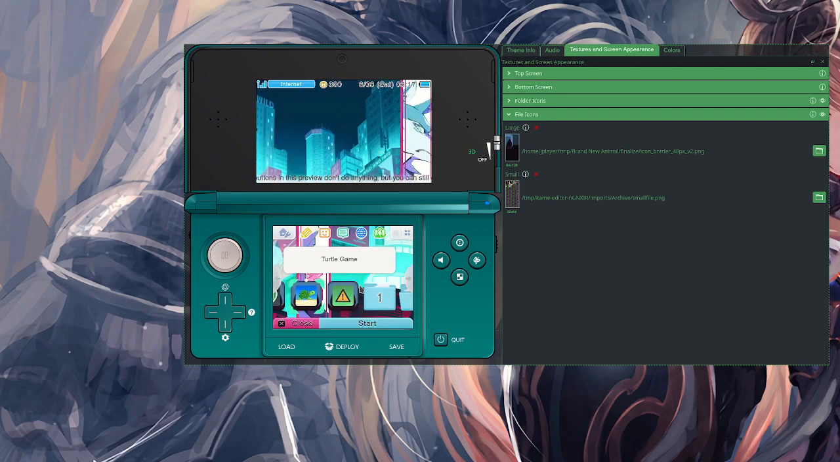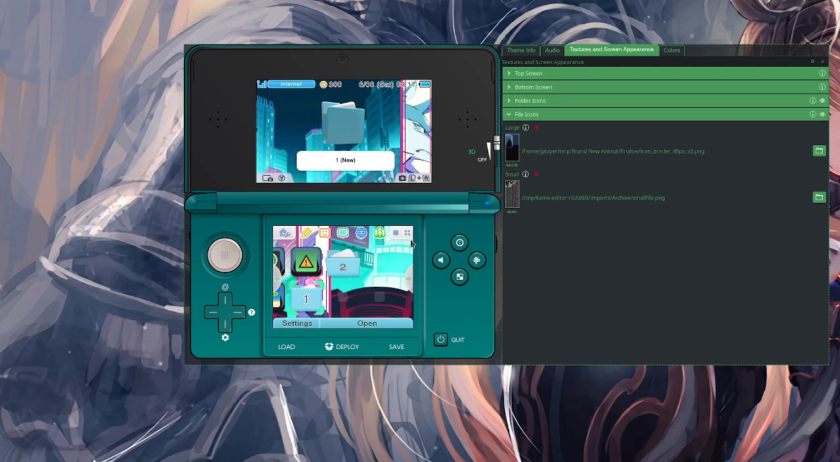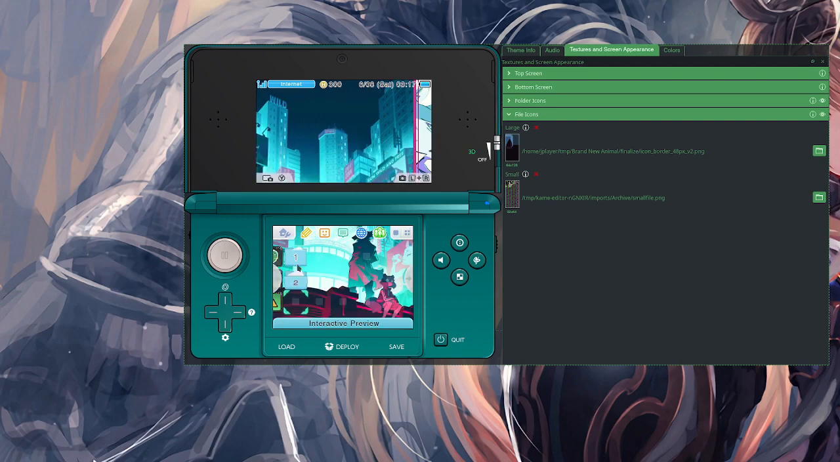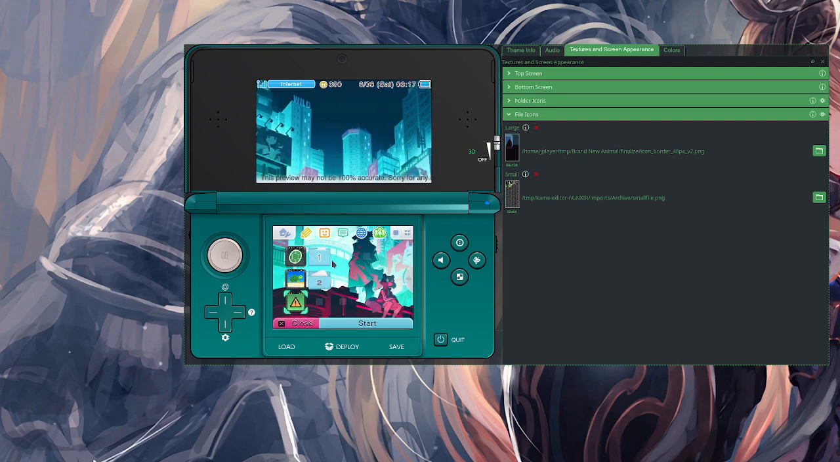For the file icons, the large one applies to generally the larger sized icons here. I think it's around, yeah, here. Around this size is when it uses a small, and it uses a small all the way until you get to the very smallest size.